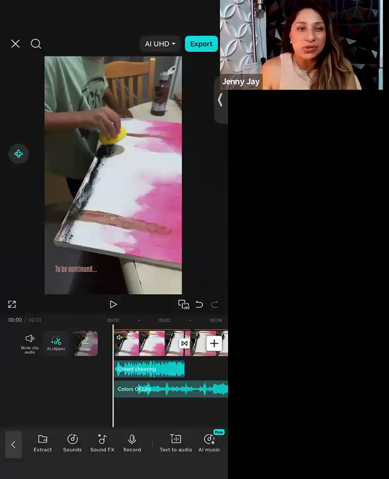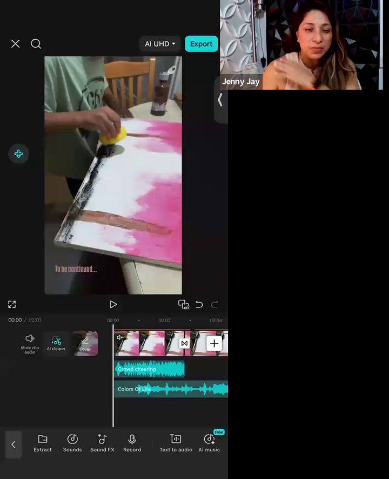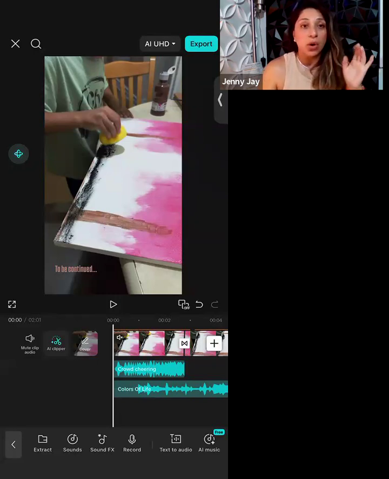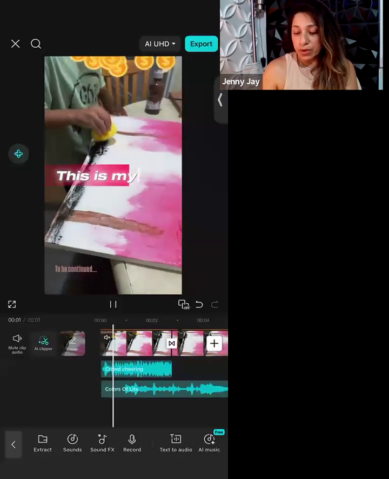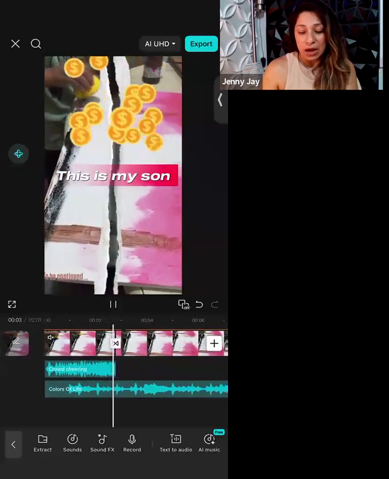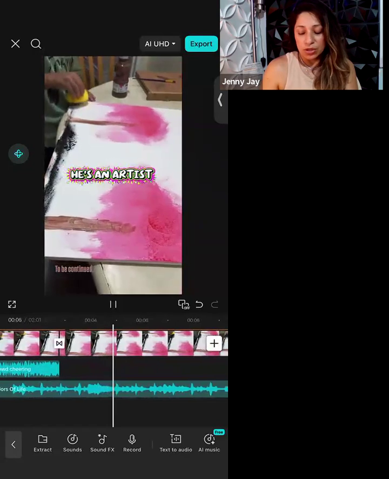Remember that when you're adding music, you don't want the music too loud, especially if you're speaking on the back. So if you're speaking on the back, make sure that the music goes down in volume, okay? So I feel like it's a little loud right now.